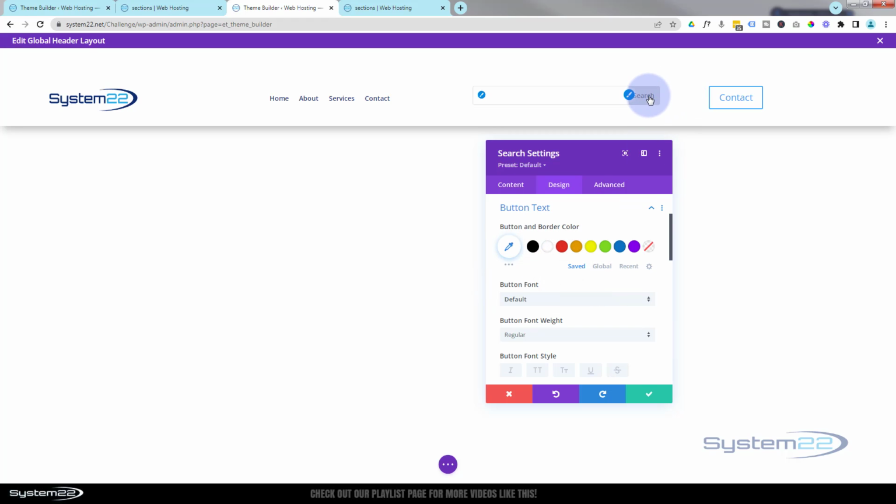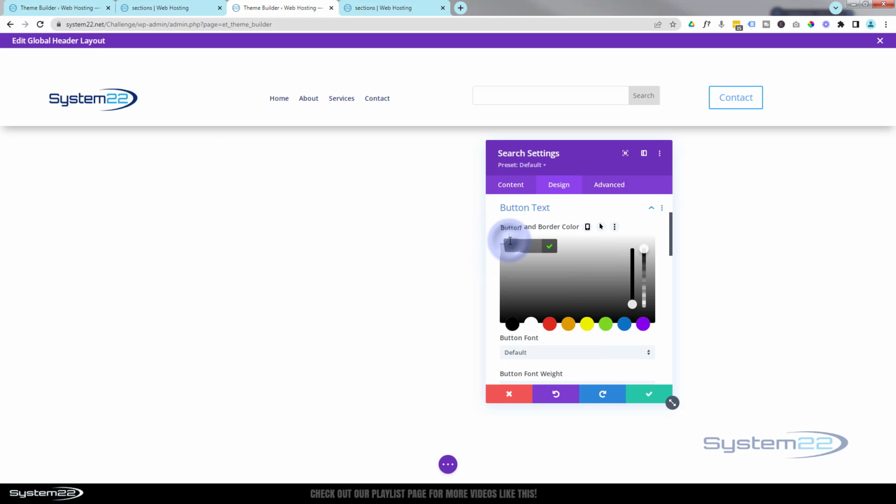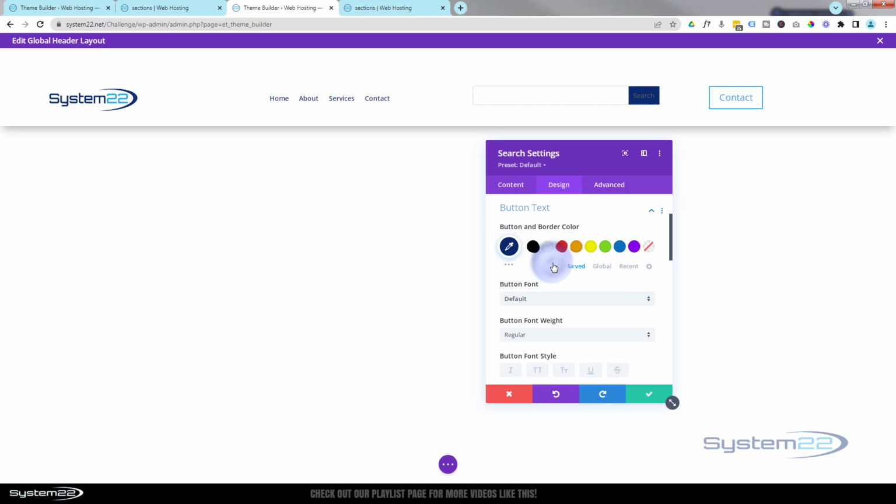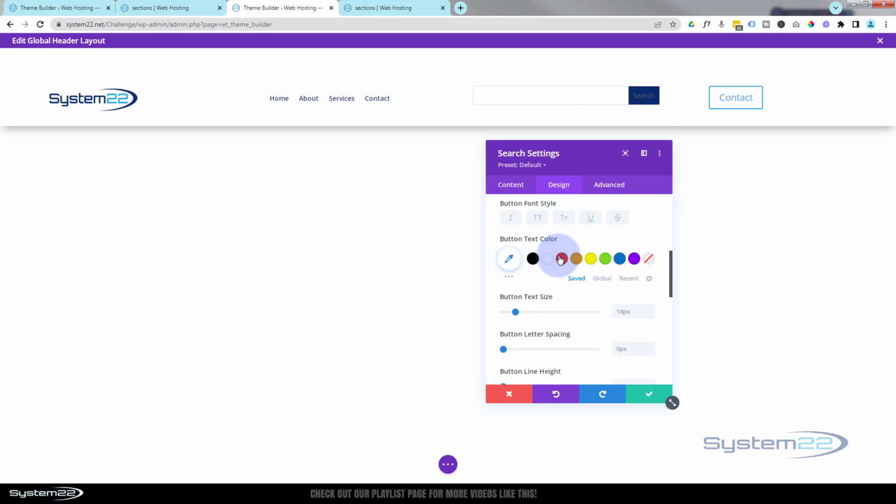Button and border color. I'm going to make that same blue color as we had over here. It's still in my clipboard. So I'm going to click on it. And I'm just going to paste it in there. That's turned that blue. Fantastic. But the actual text itself, if we roll down, I'm going to make that white. And that works for me. Obviously, you can take it up and down in size, change your font again. I'm happy for it to be the way it is.